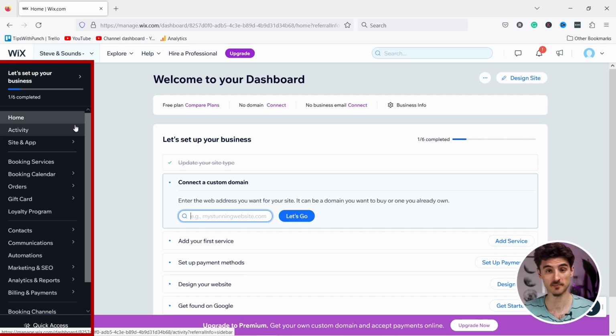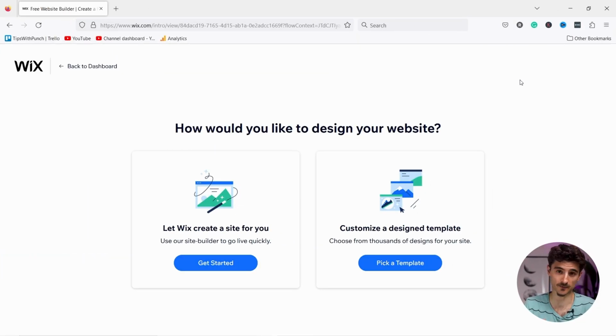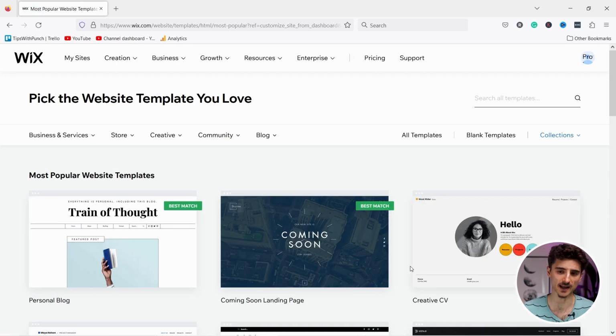So let's just start by building a website. So go to home, and then here you have design the site. Now, Wix is asking you if you wanna use their AI-powered page builder or use a template. I'm gonna pick template in this case. I'm not a big fan of the AI. Maybe one day it'll be better.